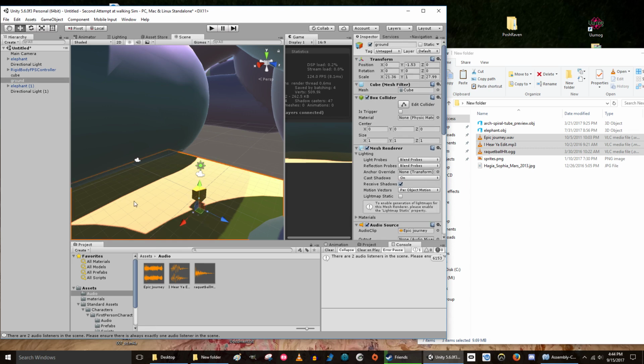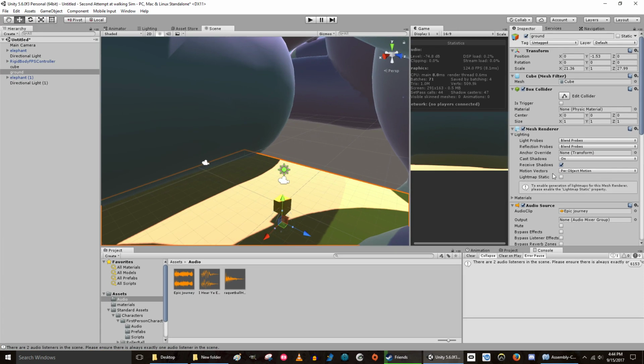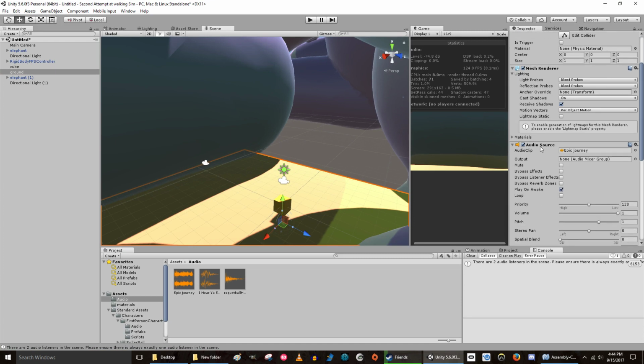So now if we click on the ground in our inspector, we see it's now got an audio source automatically. It's got the sample we want. It's going to play when it starts. That's what play on awake means. And it's our song, so we're going to make it loop.